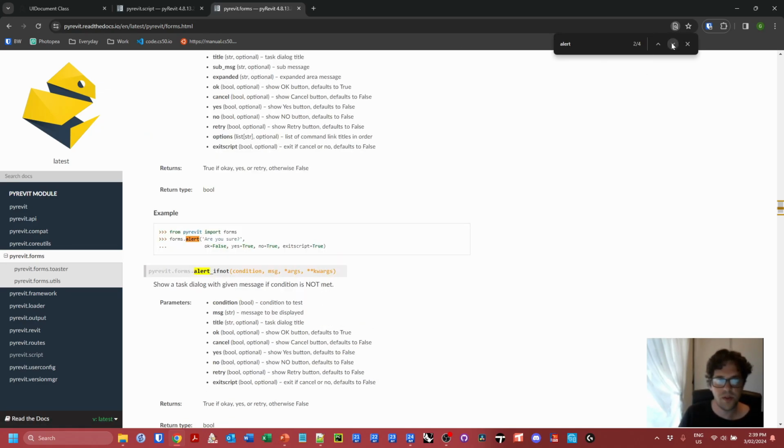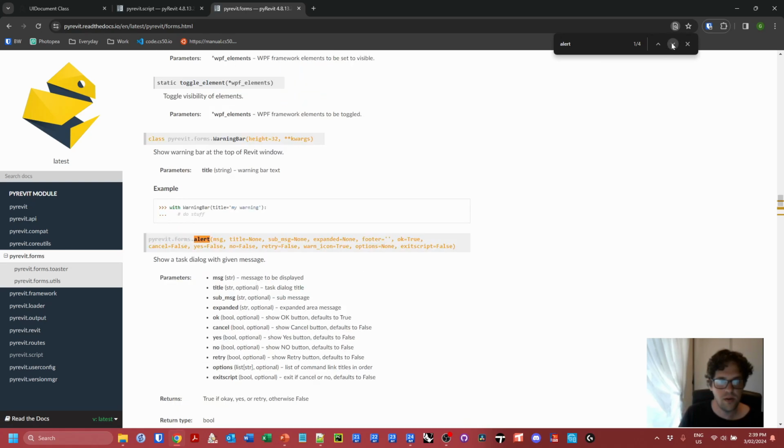It should be in this page somewhere. There we go, the forms alert. So we're only going to need to provide a message, and then we can specify what the title of the message is. That's pretty much all we need to do.